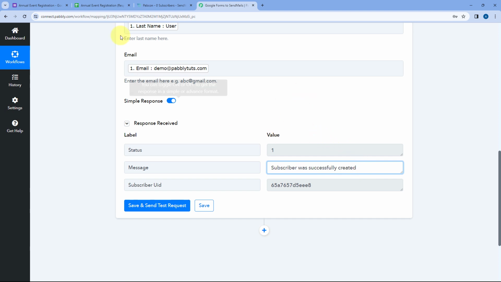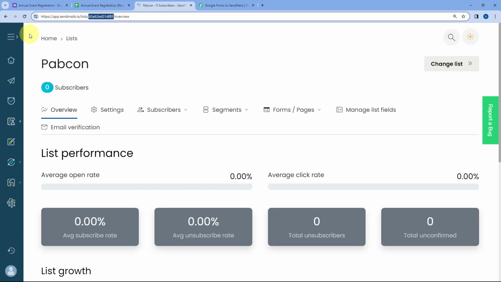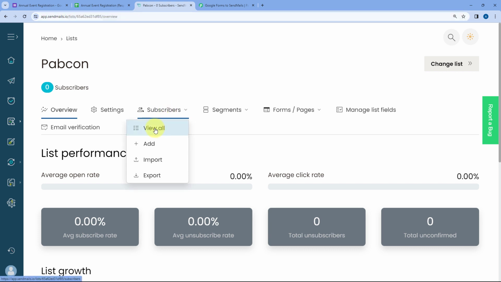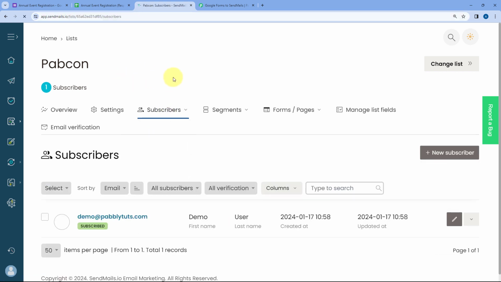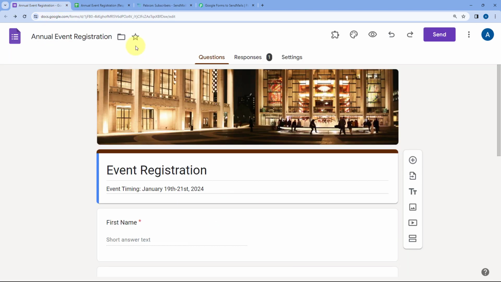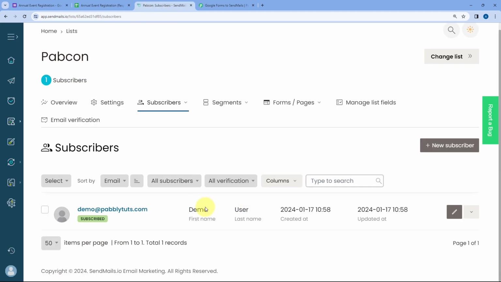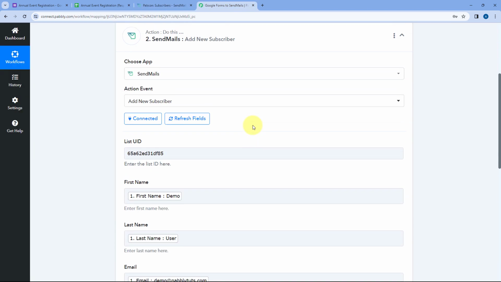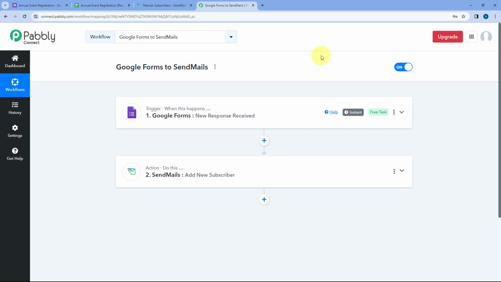So let's check it. We will go to a SendMail account and we are going to go to the subscriber section of this list, the same list whose list ID we have added. And yes, here you can see demo user, the same person whose details we have added while making the form submission in Google Form, the same user with the same name and email is added as a subscriber in SendMails. This means the automation workflow which we have created using Pabbly Connect, this automation is successfully created.